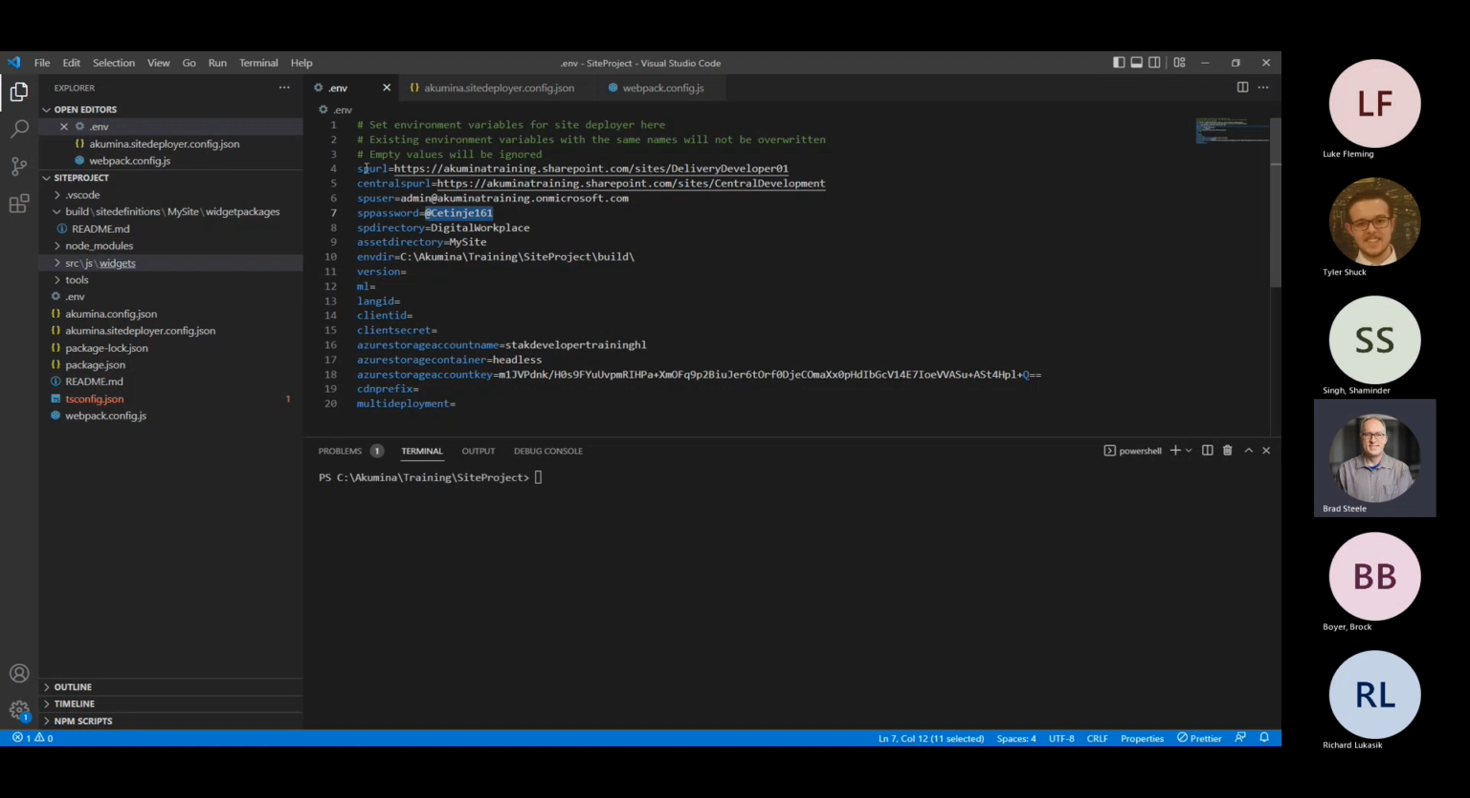A couple other things that are necessary. Okay, so SPURL and central SPURL. What's the difference? Well, this is your central site right here, and that is your delivery site. What's the difference? I'm going to pull up a different project here so you can see this.